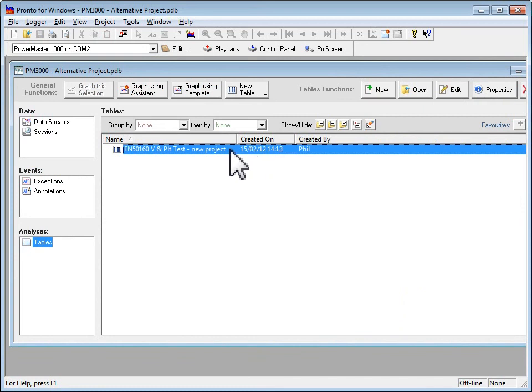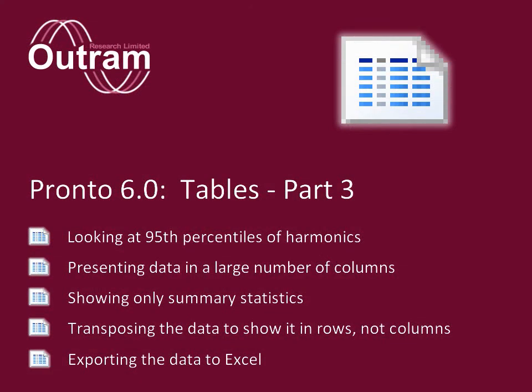That's the end of this tutorial, but do check out the third tables tutorial that looks at generating the 95th percentile values of 10-minute harmonics data for 50 harmonics, and how to sensibly present them in the table and then export the table to Excel. Many thanks.